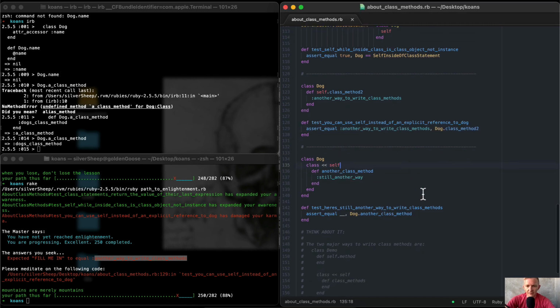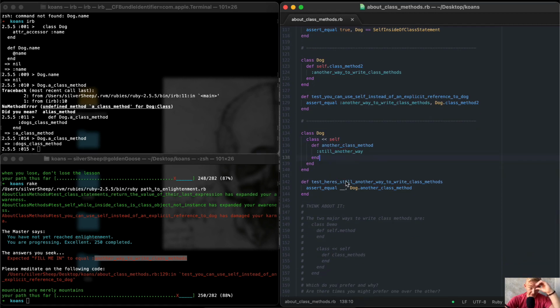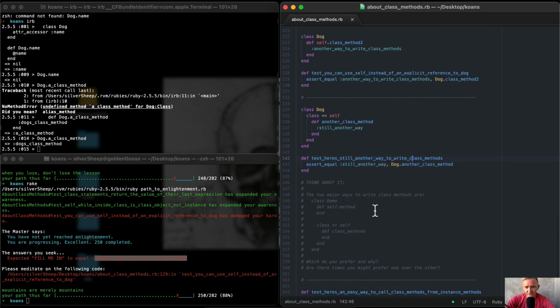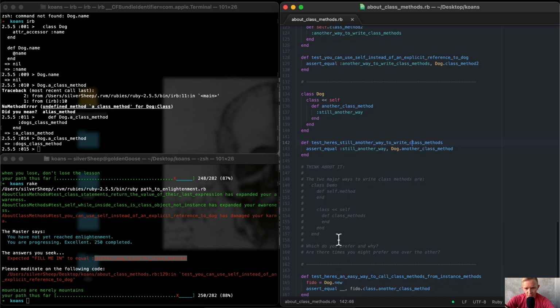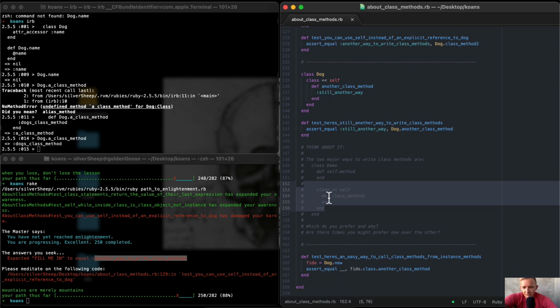Okay, cool. Oh, wow, you can pipe in class, pipe in self, and another method, still another way? That's bizarre. I've never seen that before. Still another way. Okay, so Ruby just gives you lots of options. There's two major ways to write class methods here, and then you can do it like that. Which one do you prefer? Are there times you might prefer one over the other? I'm not sure why you would ever want to use this, but who knows? Maybe you've got some good ones. I'm not saying that I have the right answers to all these. I'm just trying to talk through them.